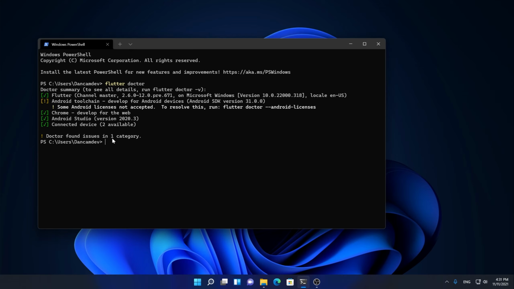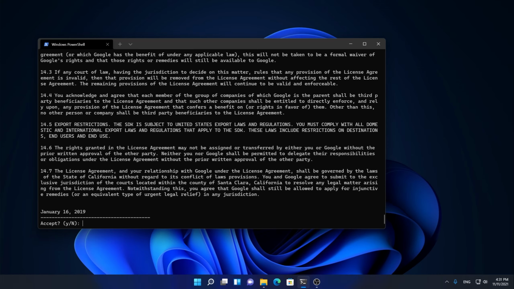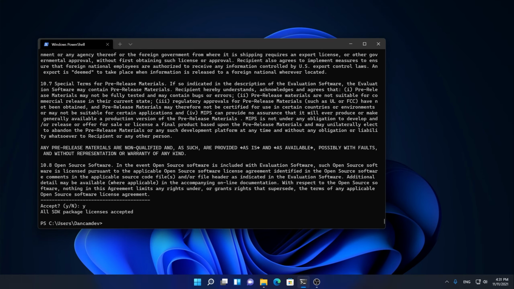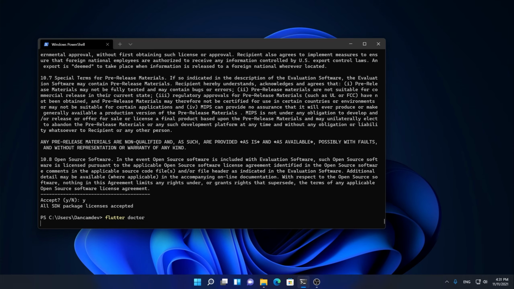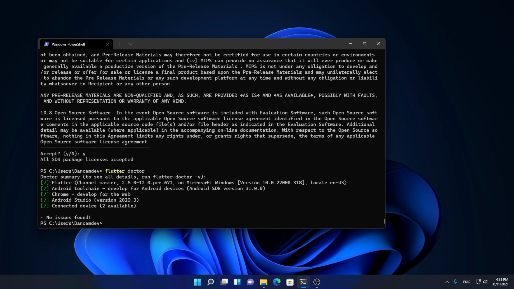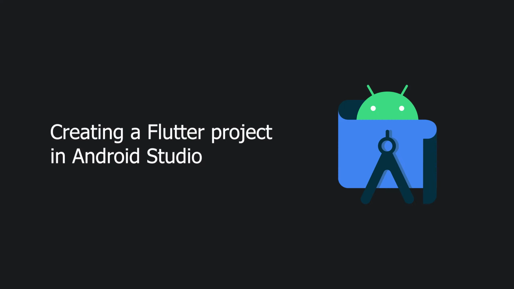So I'm going to copy and paste the command and launch it. You will see that we need to type Y and enter multiple times until we accept every single license. After that, we can run flutter doctor again to make sure that everything is set up correctly, as you see here. Flutter is now completely installed on the system.